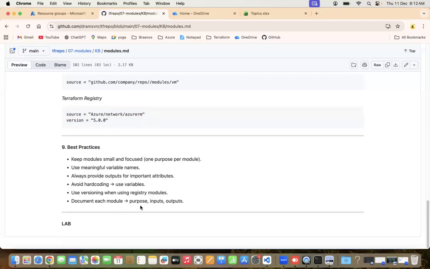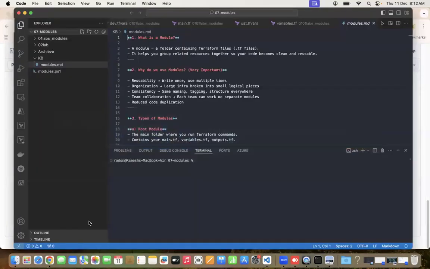Sixth, document each module: purpose, inputs, and outputs. So it is important when you are creating modules, you document what is the purpose of the module, what inputs we are passing to that, and what outputs we are passing to that. Let's do one lab, then after the lab, we will go for Q&A.